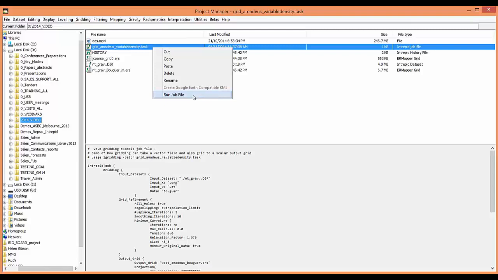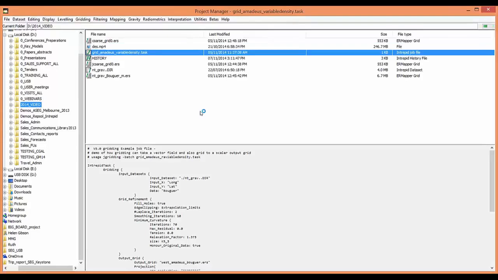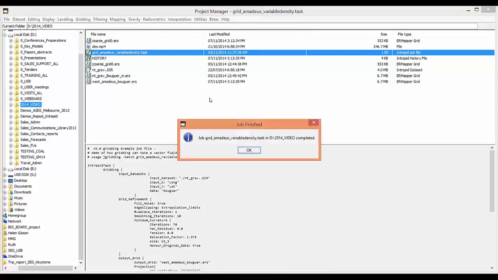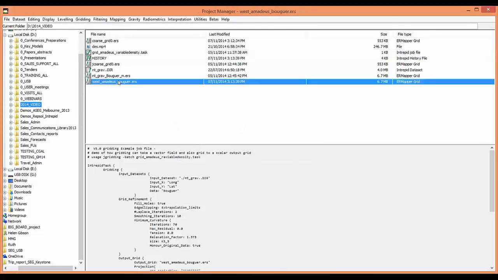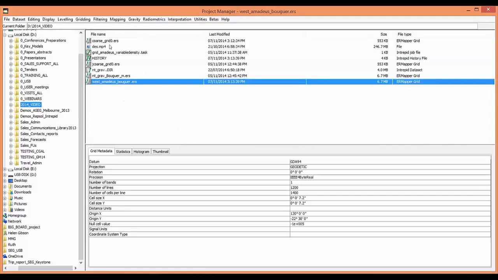And there it is running, and instead of the grid being called the Northern Territory Grav Bugay, it's now called the West Amadeus Bugay grid. It's exactly the same size, and you can see the progress bar happening in the top right hand corner, and the job is finished. You get a pop-up to say that the job is finished. And now we'll have a look at that one as well. It should be identical to the one we did interactively, and we're looking at the histogram of the Bugay.